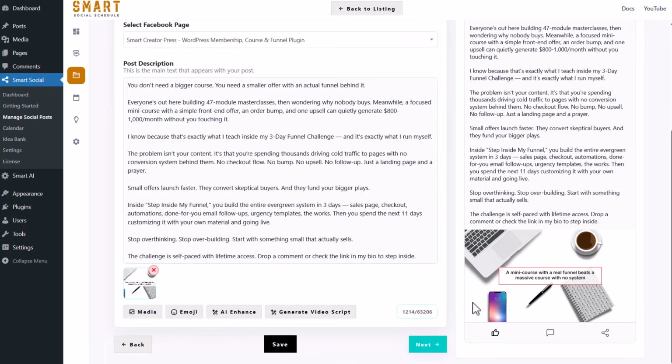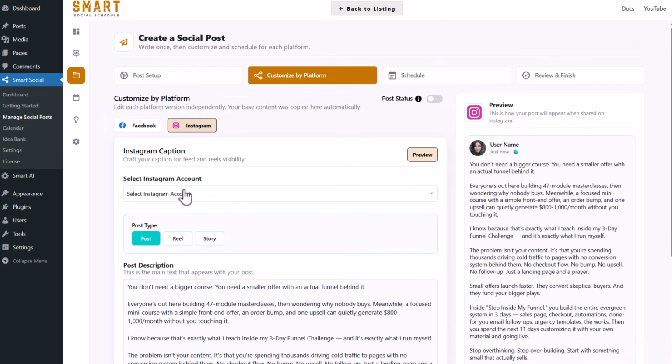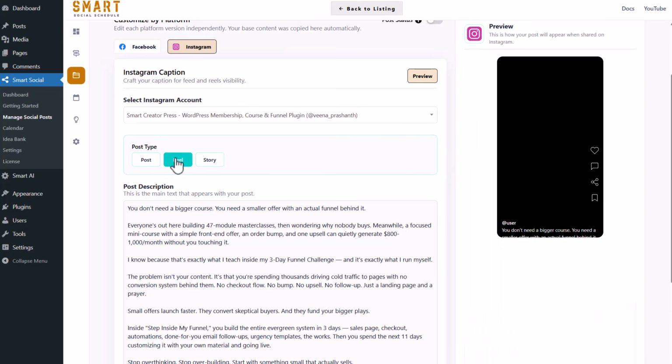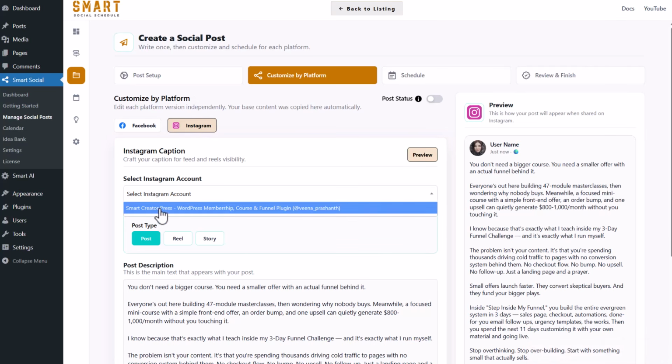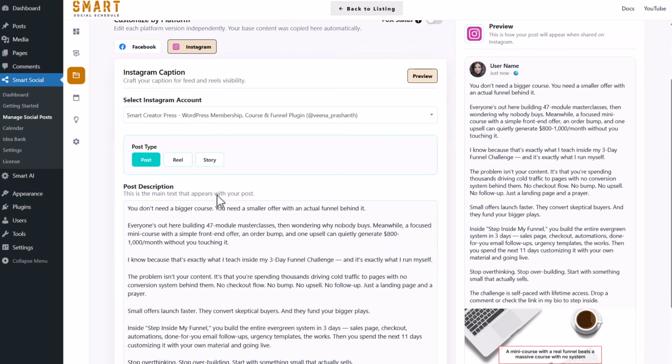So let's go ahead and click on next. So here we need to select the Instagram account. Now, this is again post or reel. If you have, you can upload image, a video, and story. If you want to upload video, you can do that. So here, let's say it's a post. All right. So we need to upload media for this.